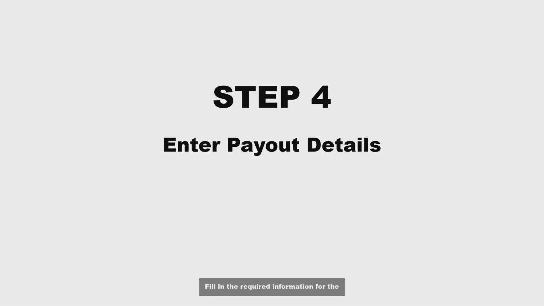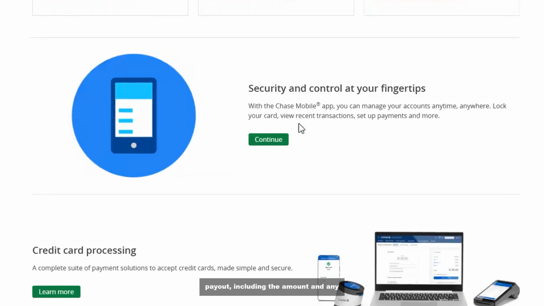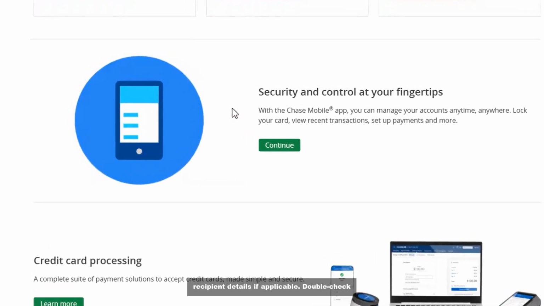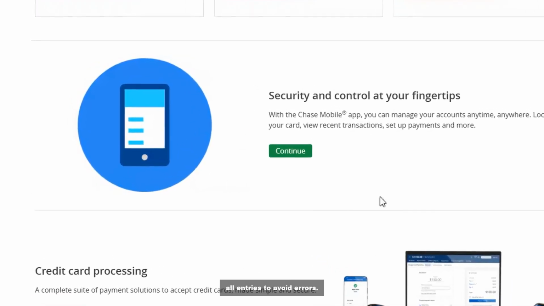Step 4. Enter payout details. Fill in the required information for the payout, including the amount and any recipient details if applicable. Double-check all entries to avoid errors.